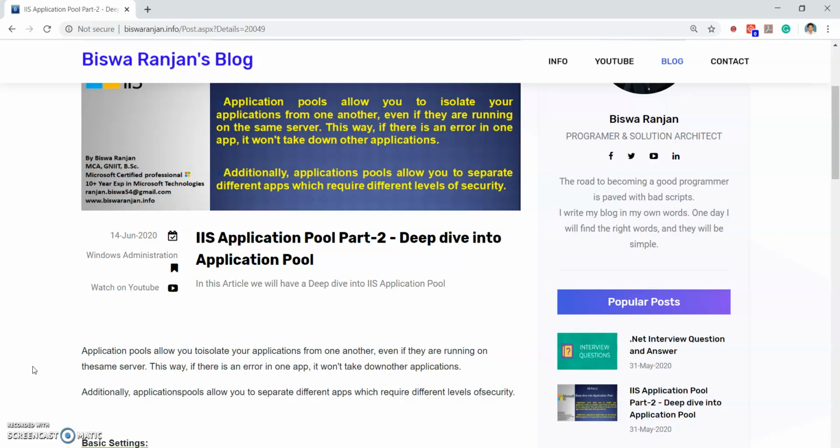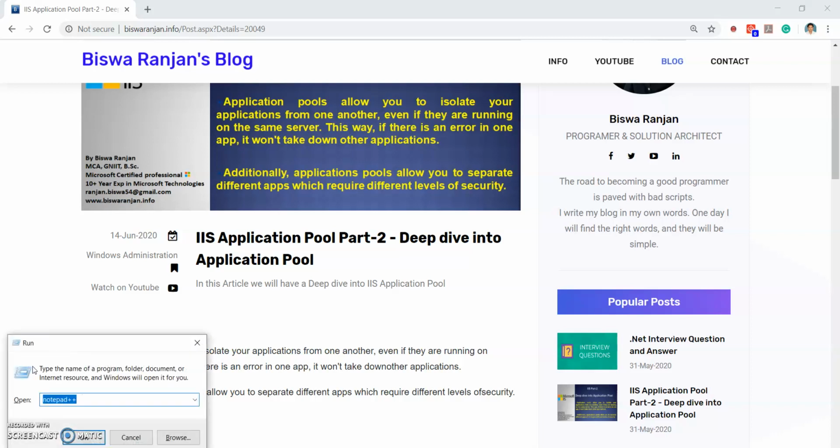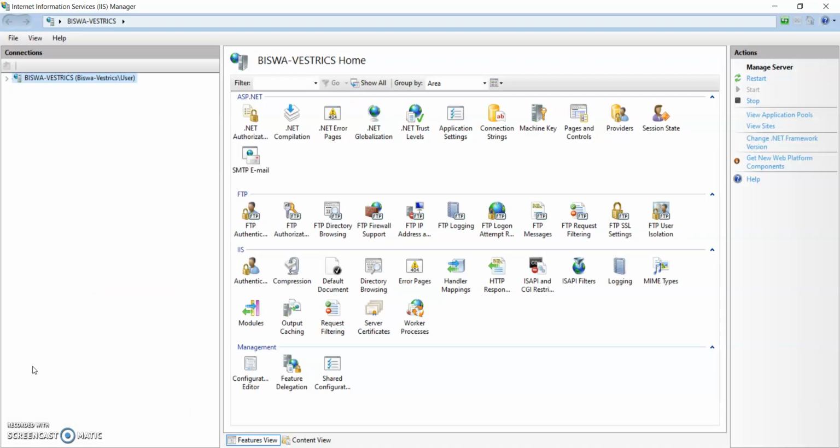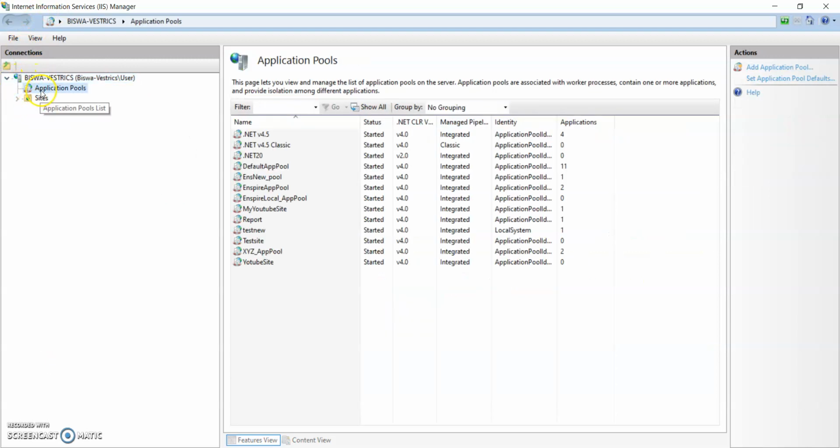So let's see in IIS. To open IIS, go to the run command and type inetmgr. So you can see this is my server node. Under this is the application pools.